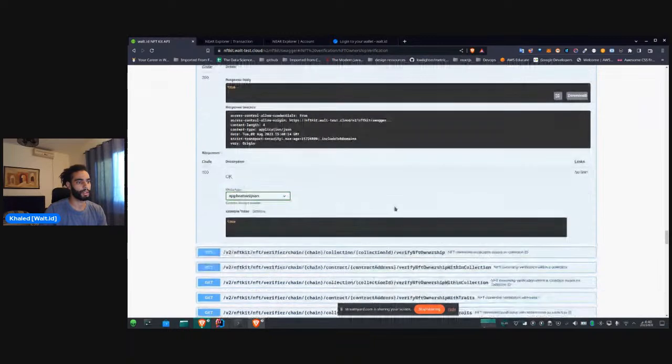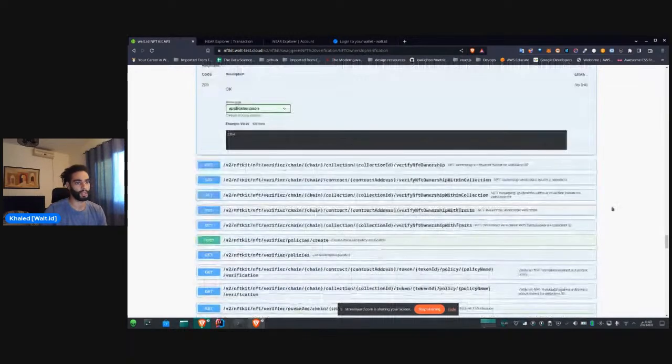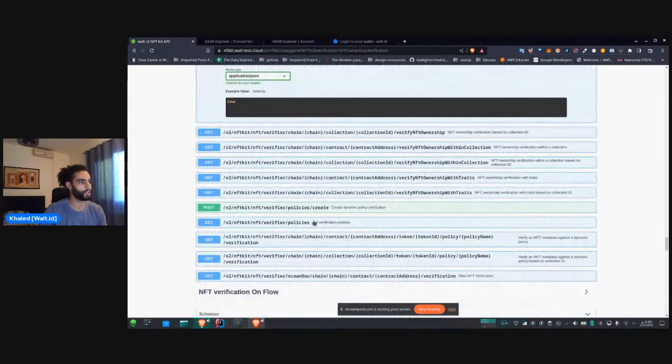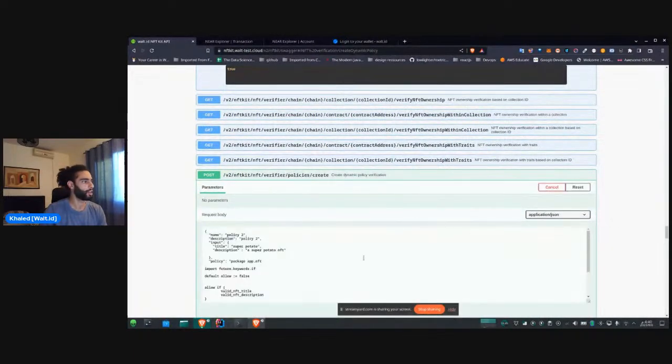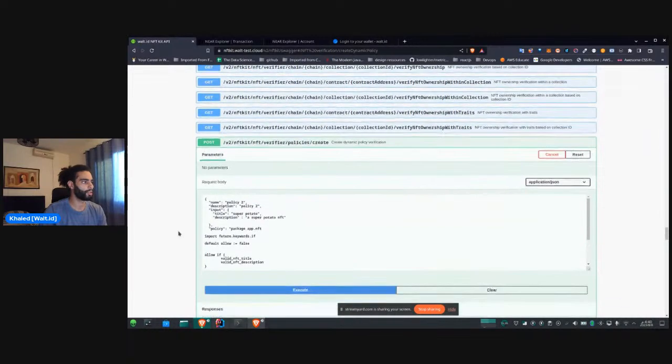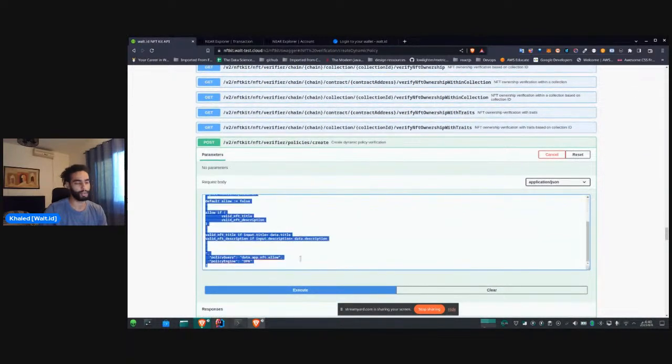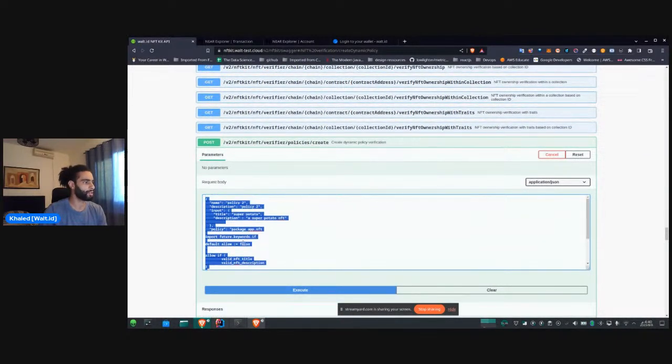Of course, we have something else to verify the NFT. It's using dynamic policy, and it's OPA. Here we have to develop the dynamic policy. It's basically like code that will be checking against this input. So this is the policy we developed, and then we can check if the NFT has those attributes or not.